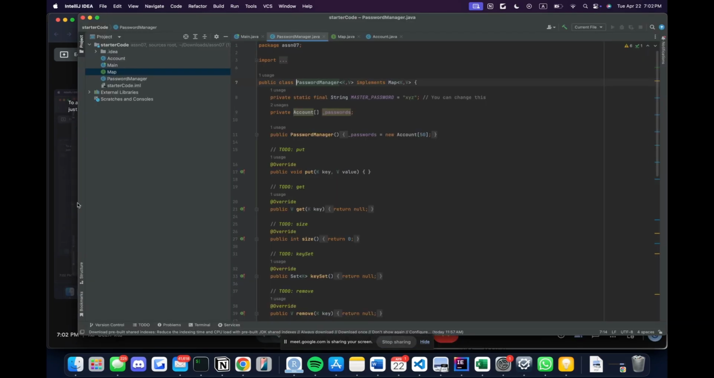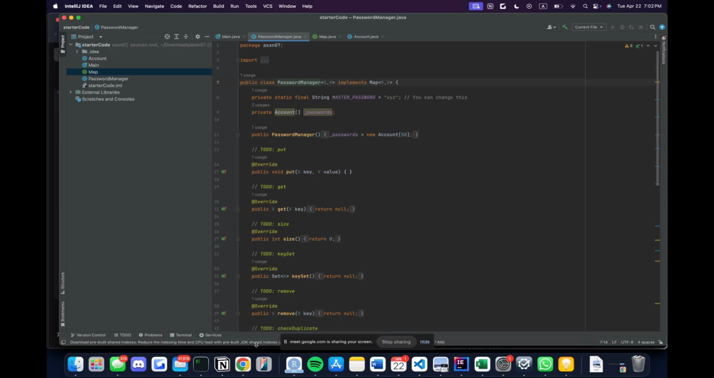So to start, we're just going to take a very high level overview of the starter code and what exactly it's saying, and what we're trying to do here.